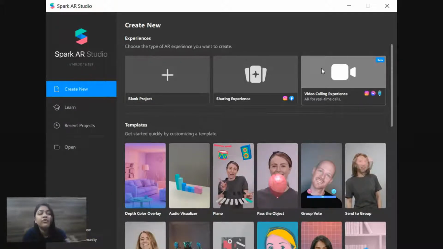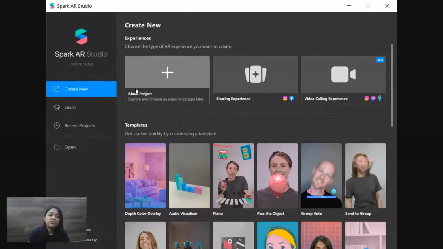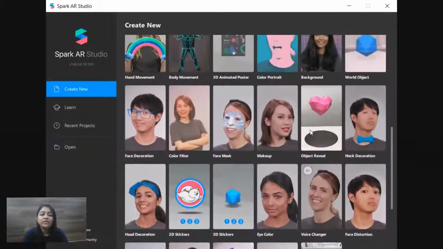If you are just making an effect and you don't know how and where it will go, just choose the blank project, because here you can explore and choose an experience type later. It's totally up to you, you can choose the experience later. That's totally fine.